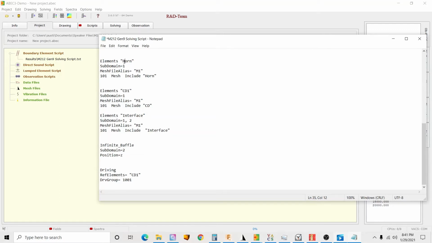So you type elements, whatever you want to name it, doesn't matter. You type in what subdomain that element is in. Notice the capitalization, that's really important. If you don't capitalize every single word, these scripts aren't going to work. It's not going to recognize what you're saying. I'm referencing the mesh file I'm using. Again, mesh file alias M1.